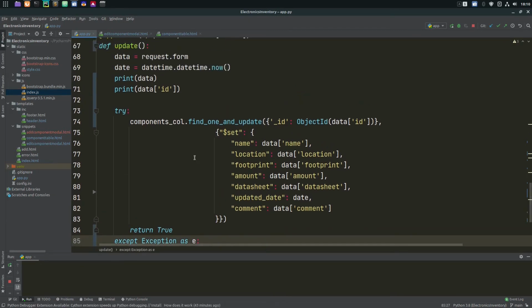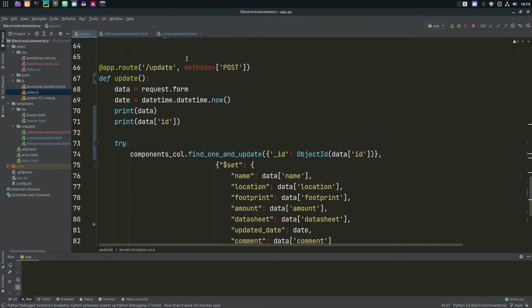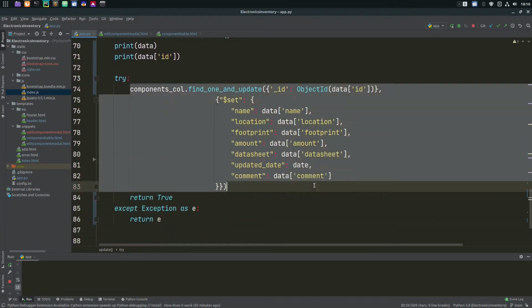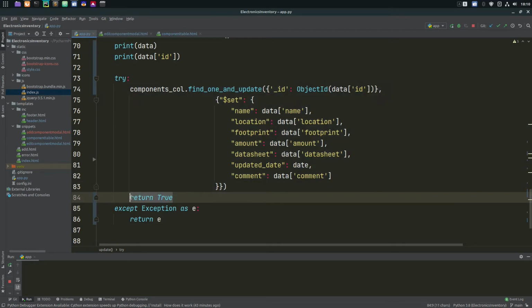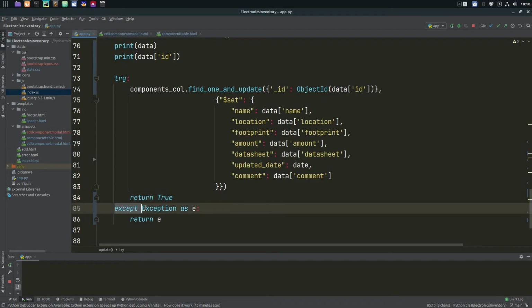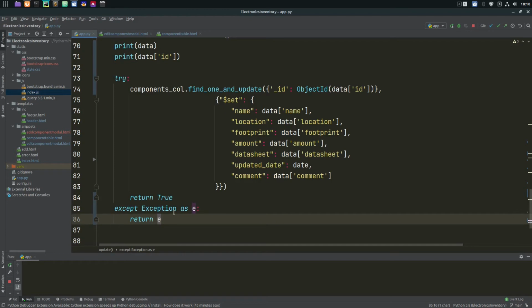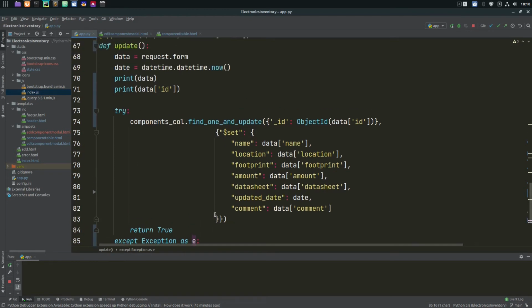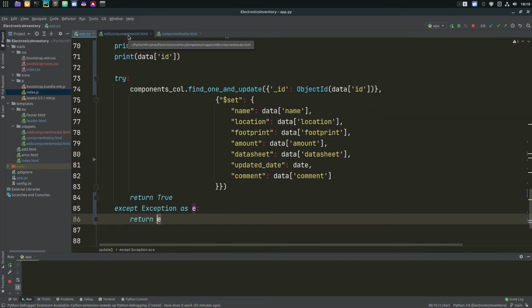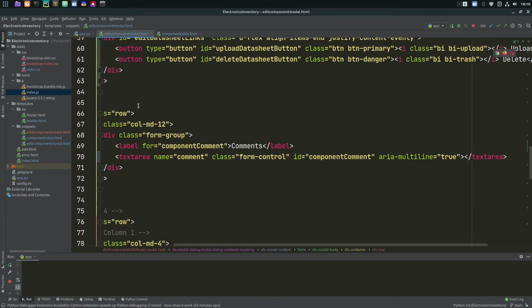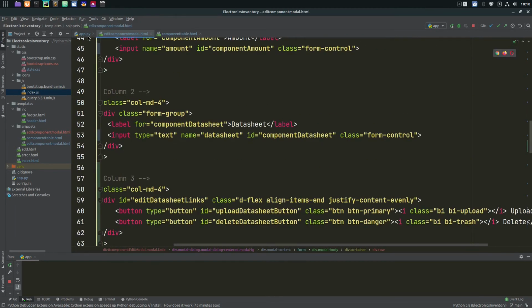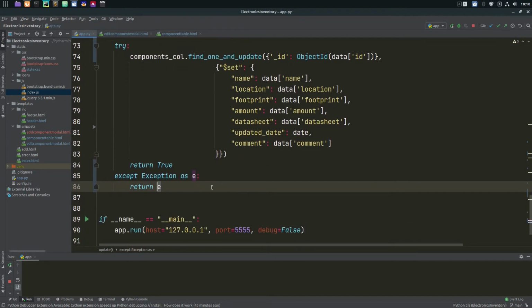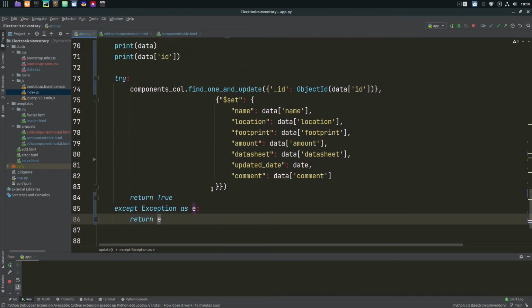So what will happen is, when update is run, it will try to add something to the database, and then it will literally return true. If it doesn't work, it will create an error as E and return whatever the error was. And we'll be able to read that in our front page or in our JavaScript and print it to the user with an alert saying added or error.